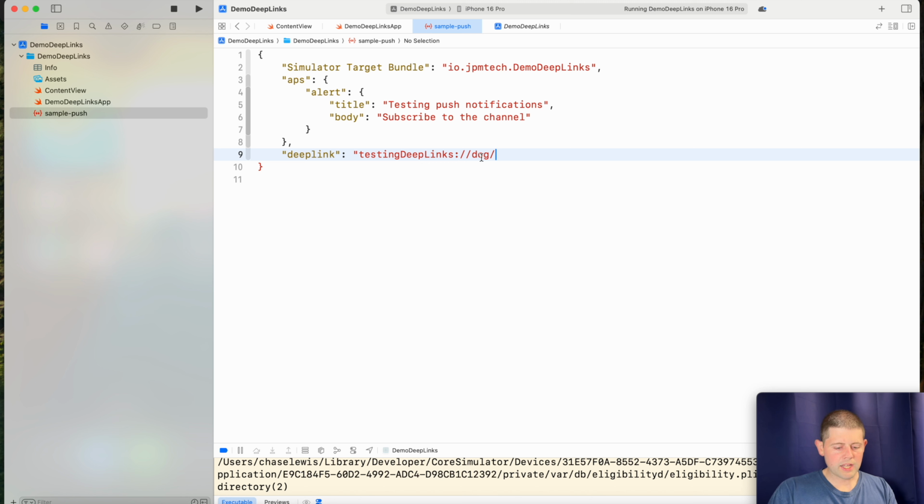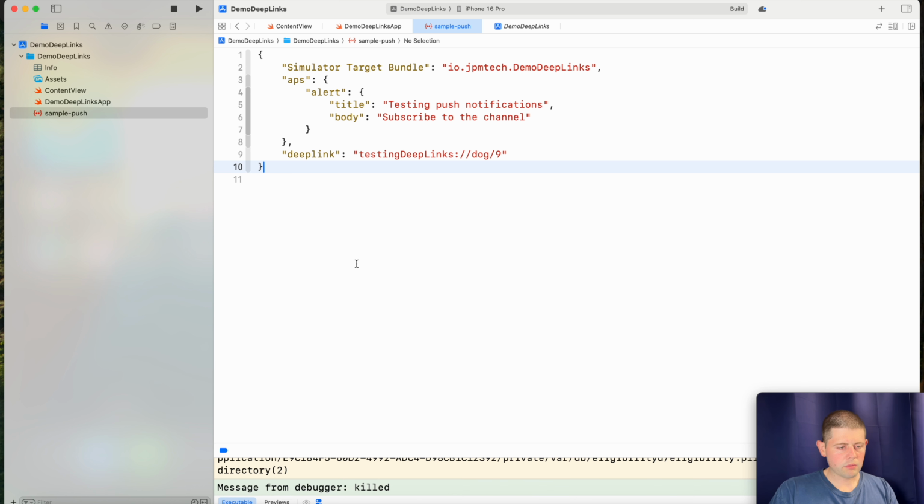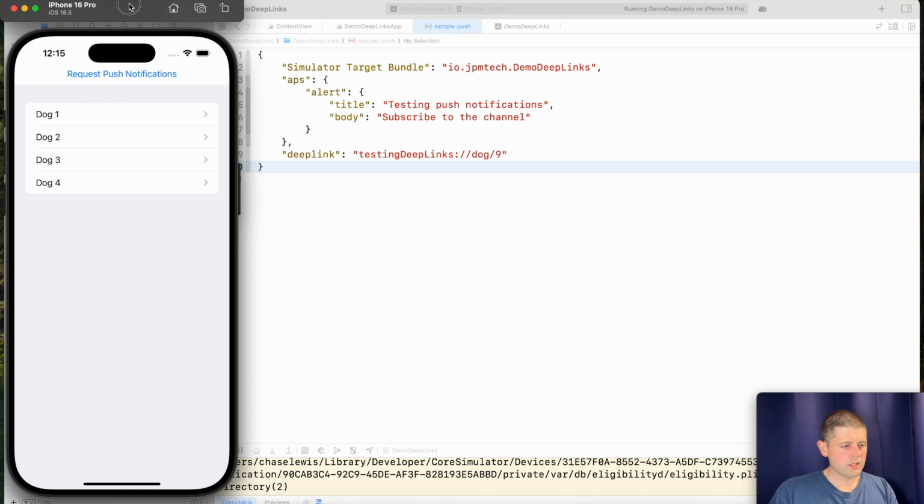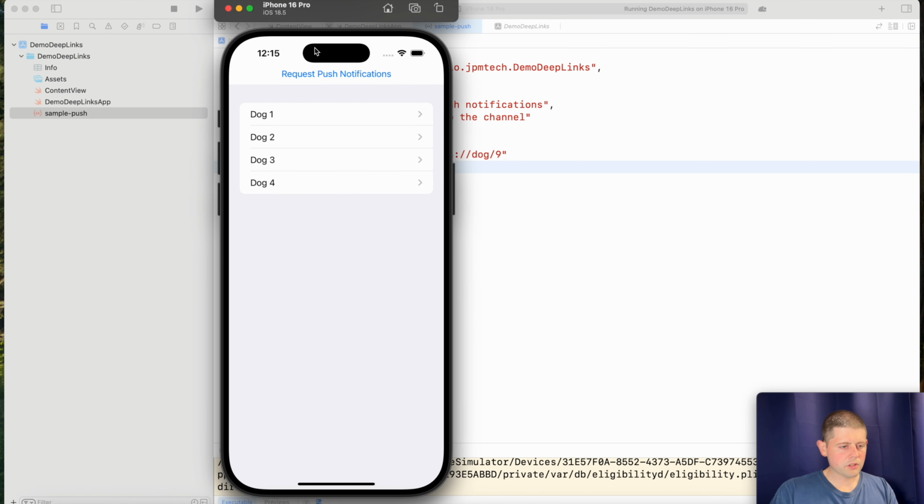And then we will pass in dog9, and then we'll close our parentheses there. And with that, we should be actually ready to run our app and check that our sample push notification works. So let's go ahead and we will rerun it, and then we will slide the simulator over just a little bit.